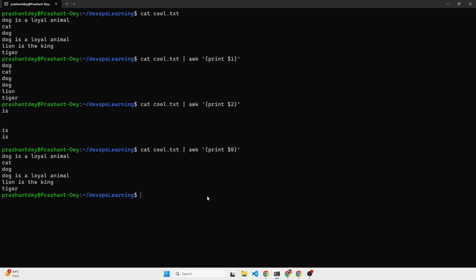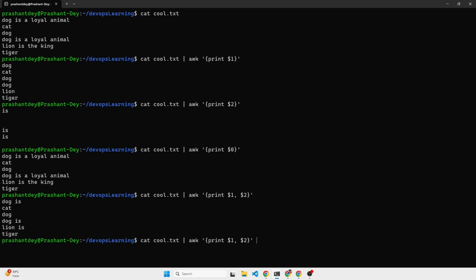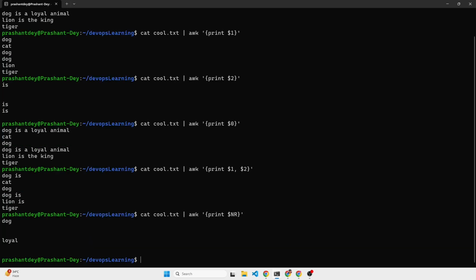Now there are two more concepts around it. One is if I just want to print multiple columns: you just put the multiple columns separated by a comma, and it will print them for you. Okay, what I was going down to is the NR concept. NR means number of records. So if you just print NR, it is weirdly printing out dog and loyal.